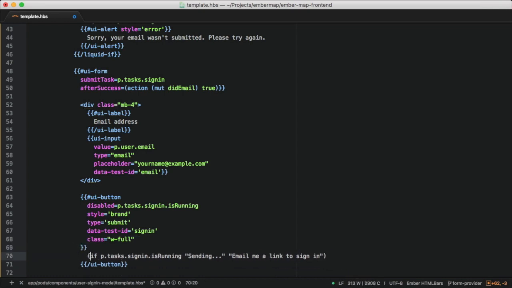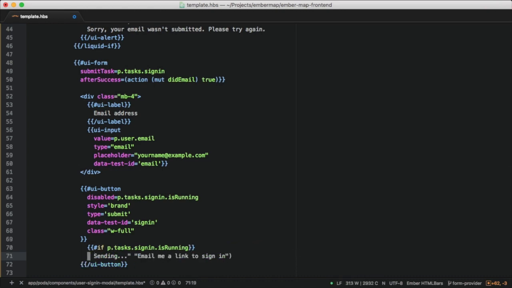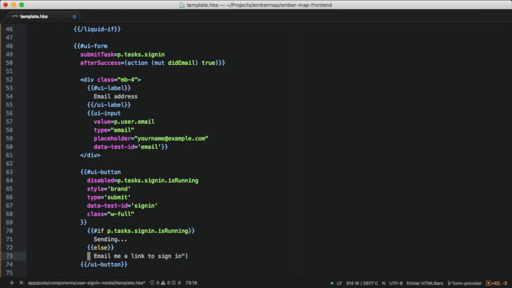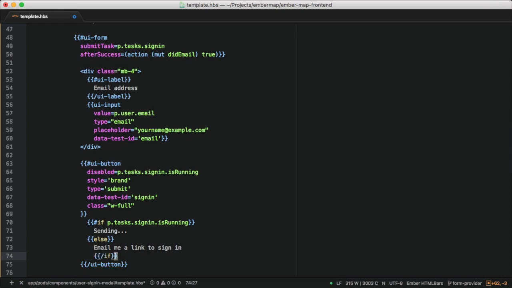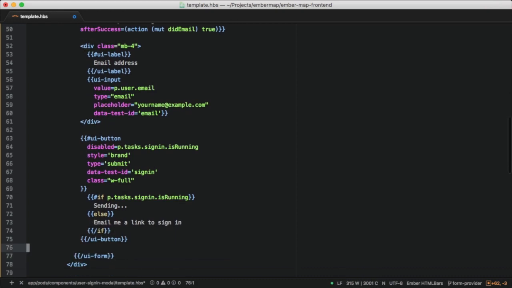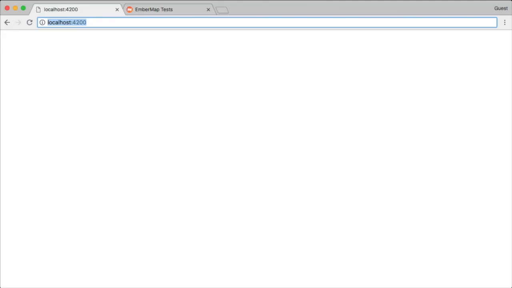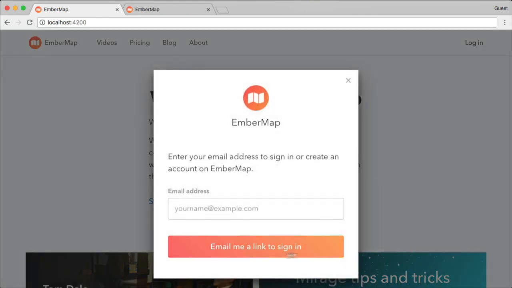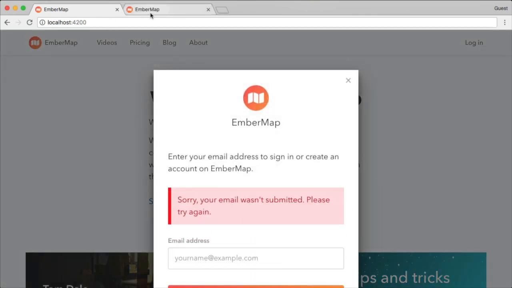And now we can just use if sign in is running, then we'll render sending, else email me a link to sign in. And I think this is just a better way to use components these days. So the button still looks good and things still seem to be working.